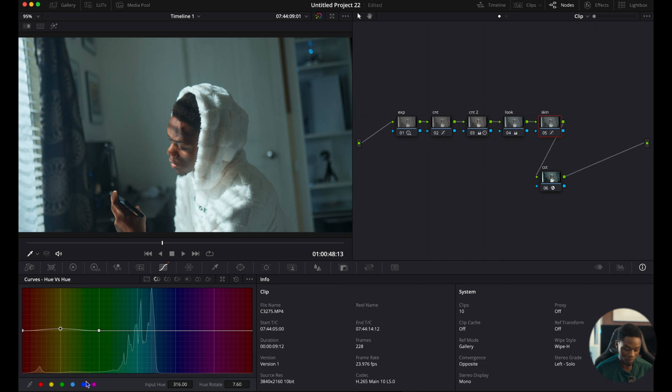And then I'm going to select the reds too, because the skin tones also have some parts that are red. So in my reds, I'm just going to reduce the hue rotate to somewhere like, say, minus. Yeah, that's good. I feel like that's good.